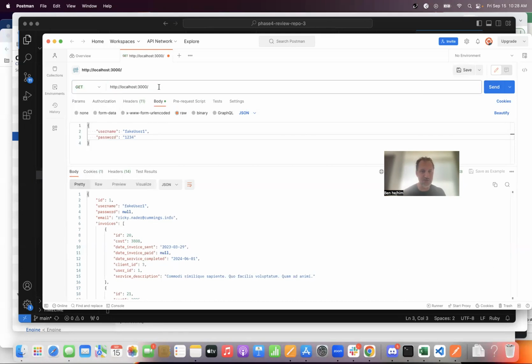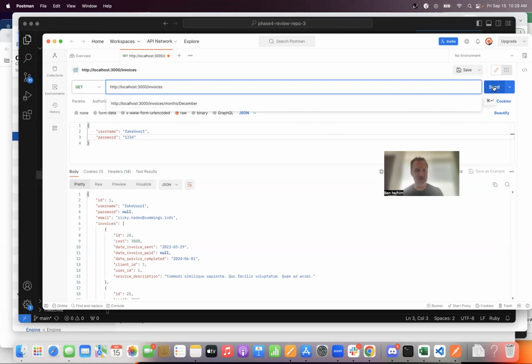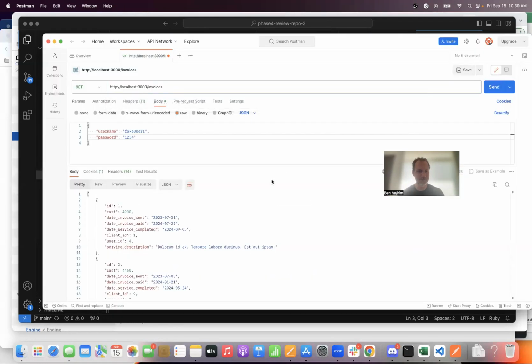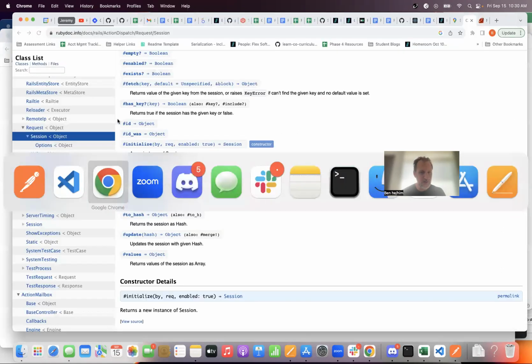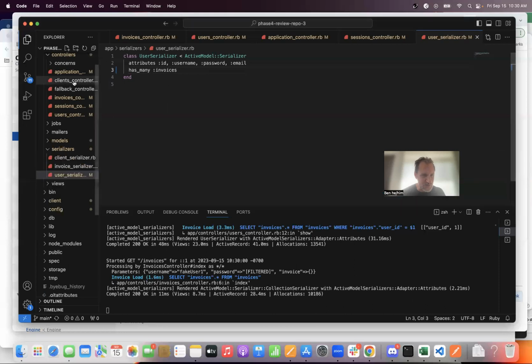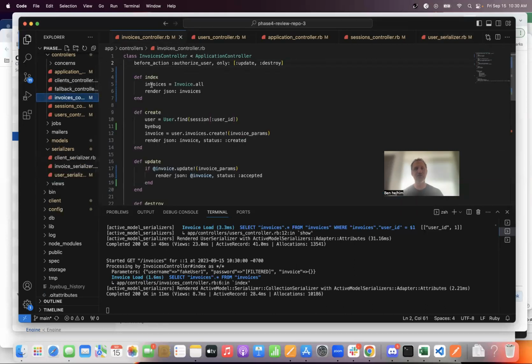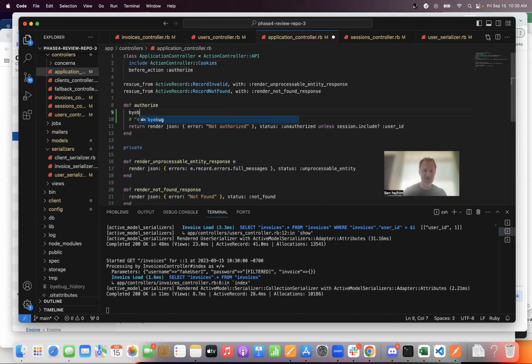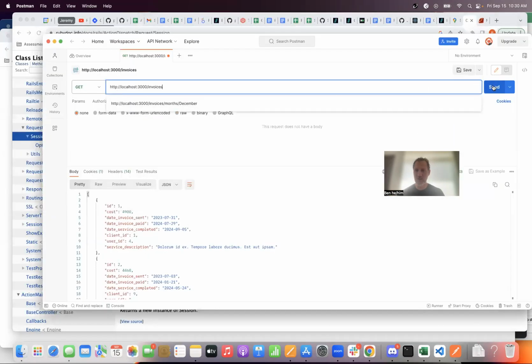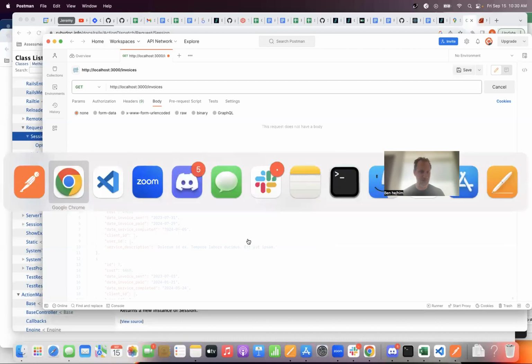I do want to send a request here to invoices. So now when I send this request, I can access anything I want at this point because I'm logged in. I just was wanting to show you something that was protected. Right. So invoices is an example of a protected route. I would not be able to get here unless I was able to pass through the authorized method. We can prove that we're passing through the authorized method by putting the byebug in here. So now when I send this request in Postman again, spinning, yep, I hit the byebug.